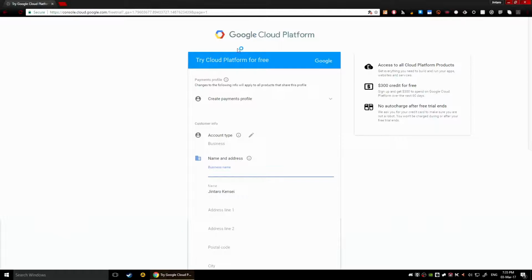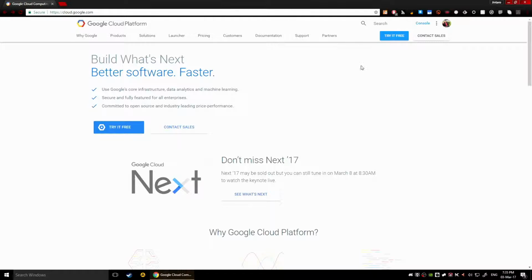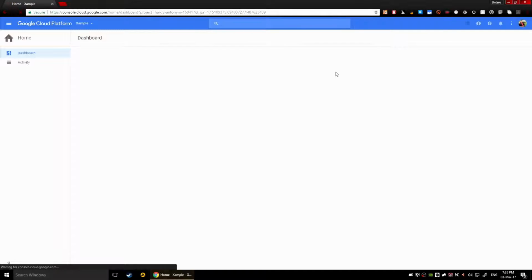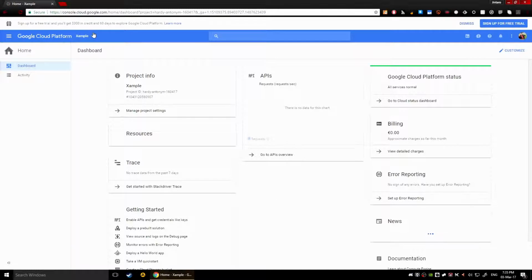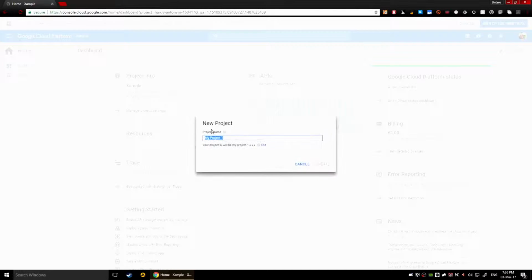Now, I'm not going to fill this out because I've already done this for my account, and I'm just going to click on console. This is your access point for all the stuff you're having. And once you log in here, you're going to have an empty spot because you need to create a project. Now, I've already created one project, but you basically click create project and create the project of your choice. And this is how you log in here.